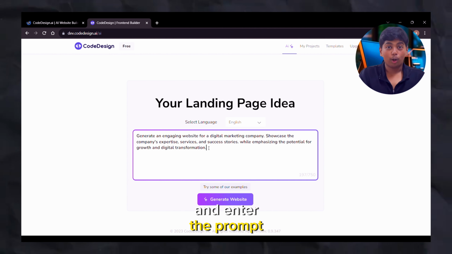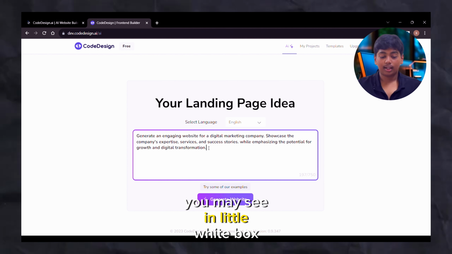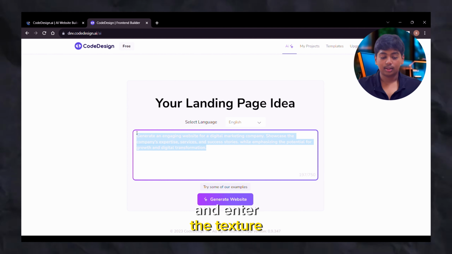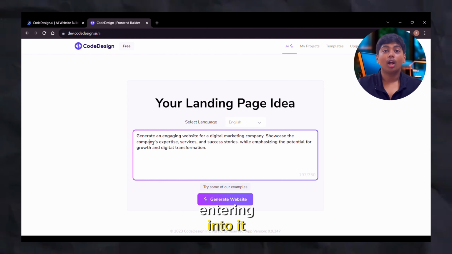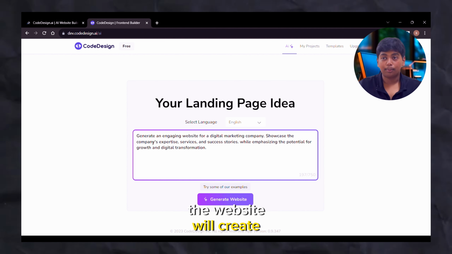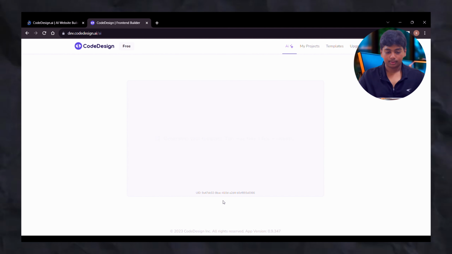And enter the prompt. And guys, you may see a white box here, and enter the text. Remember one thing: before entering it, how good your text is determines how well the website will be created with the help of AI. Click on generate website. See, AI has started creating the website.